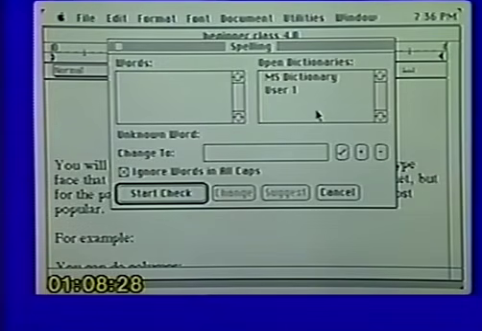Now, the key to using the dictionary is to remember that it is not a spelling checker, it is a spelling comparer. What that means is that any time you've got a group of letters with a space on one side and a space on the other, it says that must be a word. Then it looks through its dictionary to see if it can find that word. If it can, it says the word is spelled correctly. If it cannot, it says the word is misspelled.